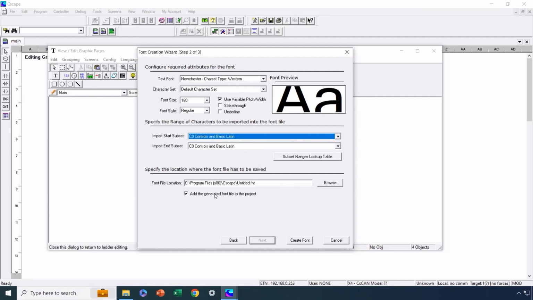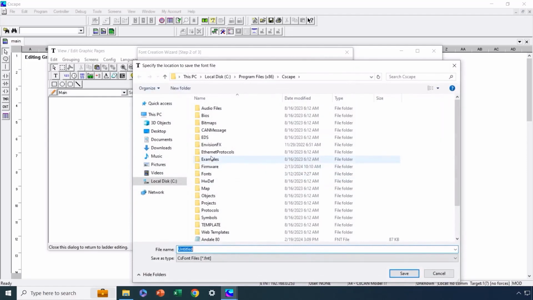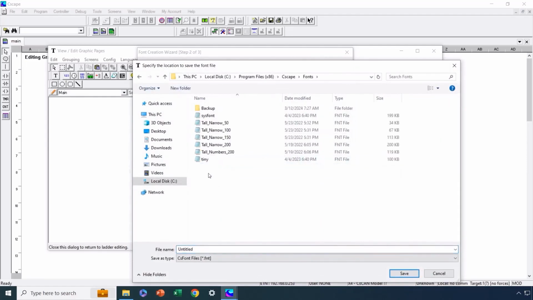Finally, we need to choose a file name and where we want to store this file. We will set the font directory in Cscape as our file location. We also name this font file Cscape 180 after the font name and size. We will save this and then select Create Font.